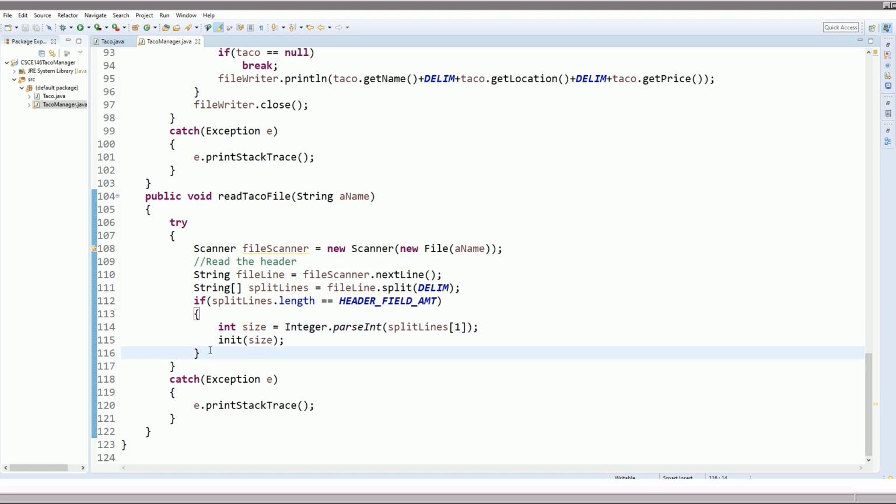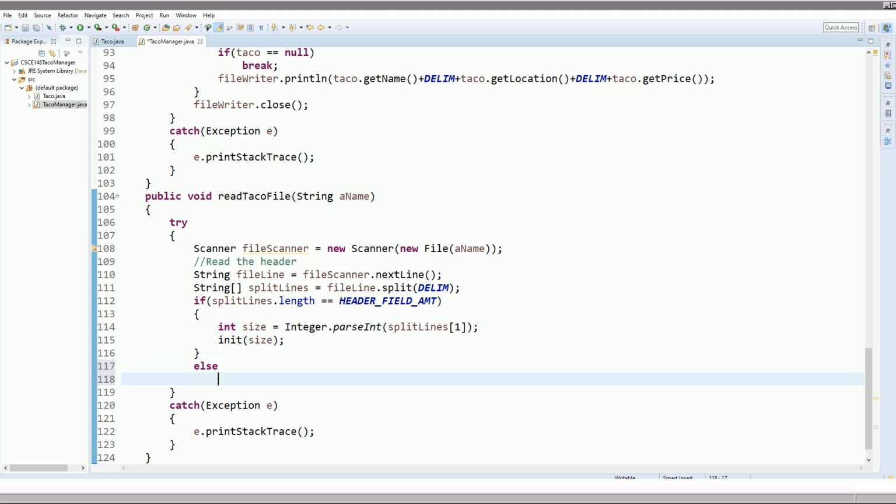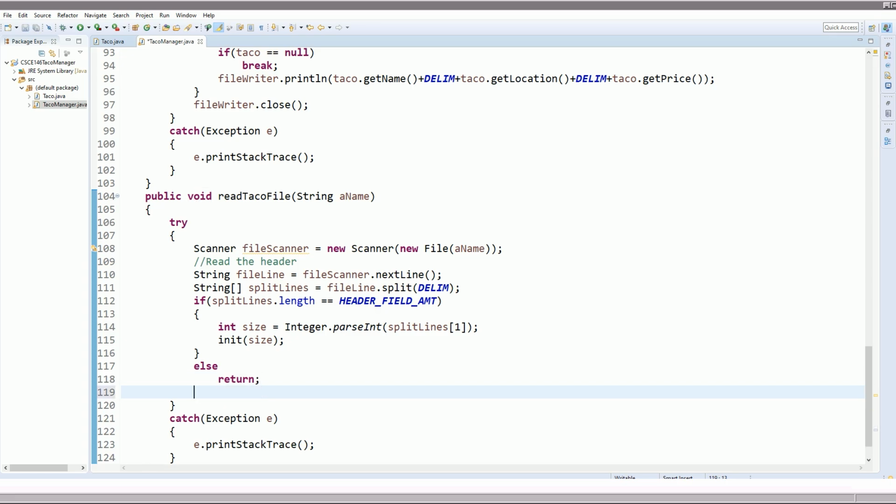Now, after that if statement, if that wasn't true, return. The header was ill-formatted, so there's not much else we can do. So the next thing is we need to read the body. We have to read the information about every single taco, construct an object with that information, and add it to our array.